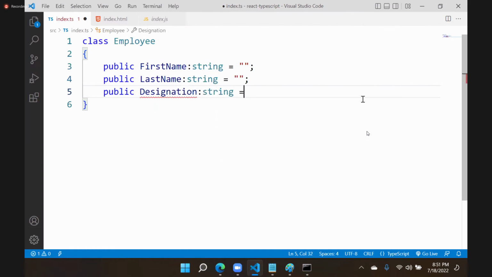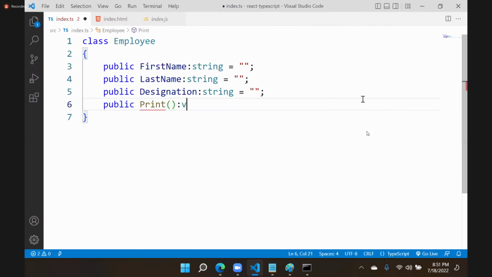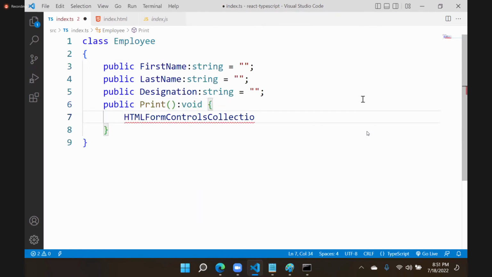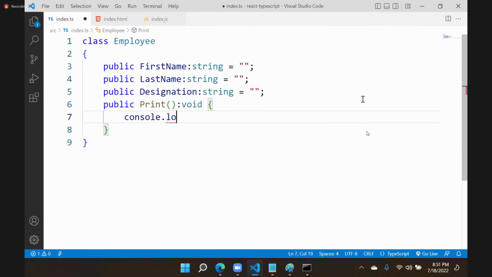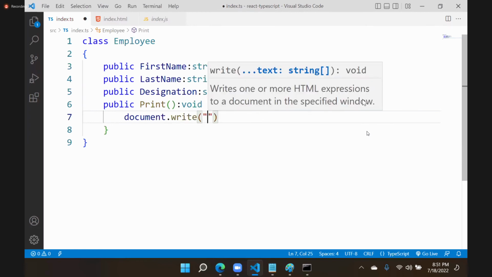This is also string. We have a print, and this print is a void type and it should print all details. Instead of console.log, I will use document.write, because our plan is to use it in HTML. So it will print all the details.